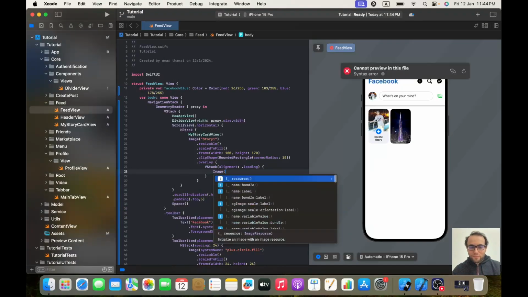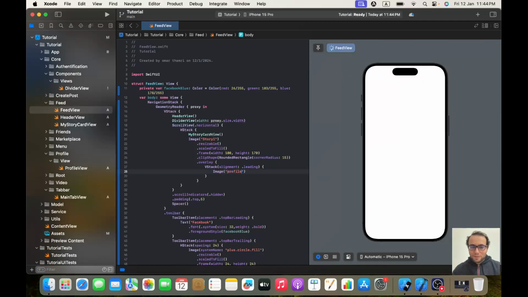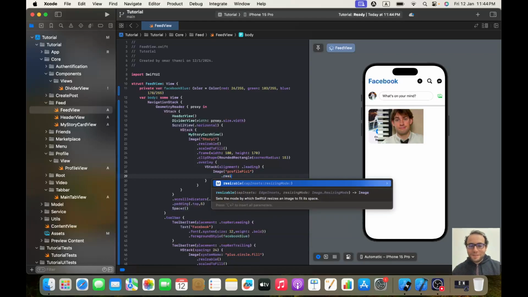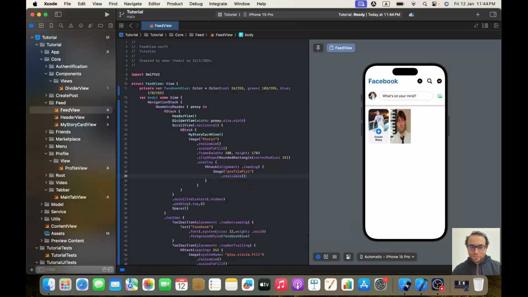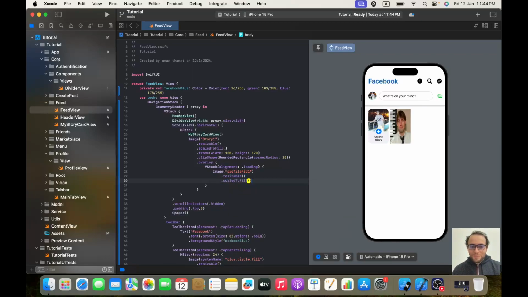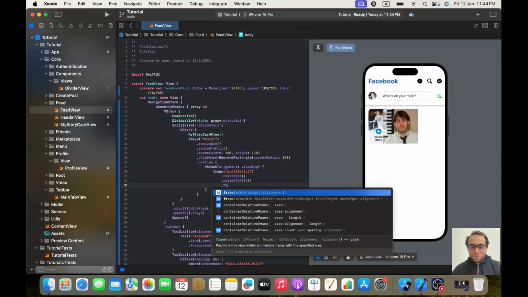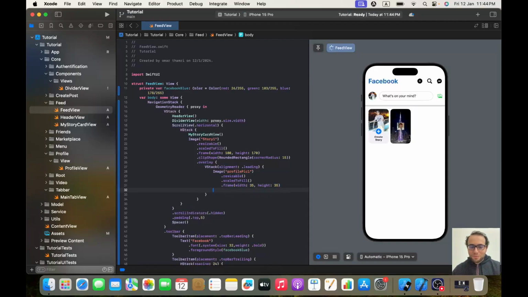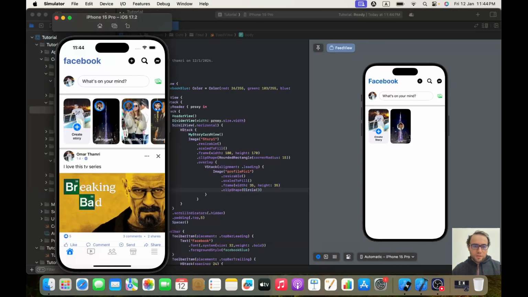So Image profile pic. It's an image of Jim Halpert for those who know The Office. Okay, dot resizable and dot scaledToFill, and let's give it dot frame with width and height of 35 for both. Perfect, I think, and we will give it dot clipShape of Circle. Okay, beautiful. As you can see, it has this circle on top of it.